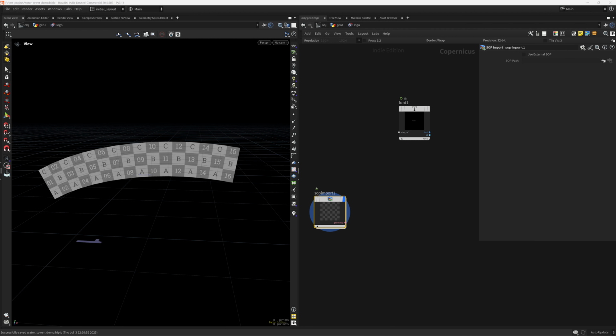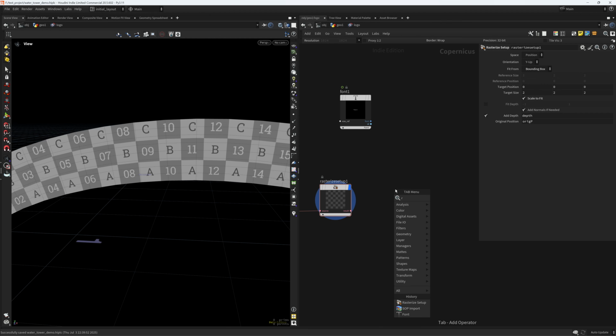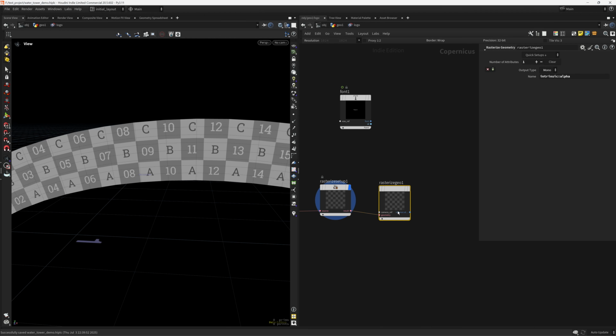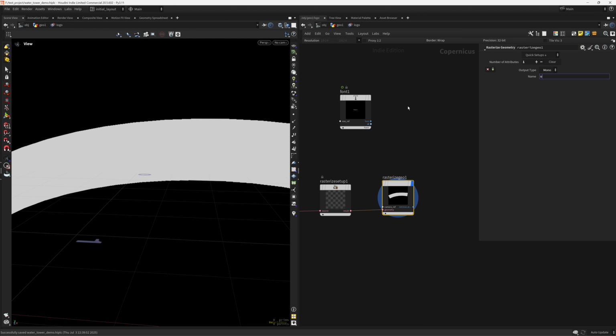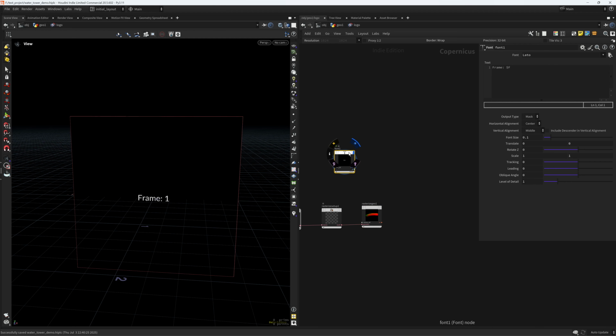Let's rasterize this. So rasterize setup first. Position is fine, and we're going to do bounding box and scale to fit. Rasterize geometry to get the UVs. Let's output in here the UV and set it to UV. And now we can create our logo.